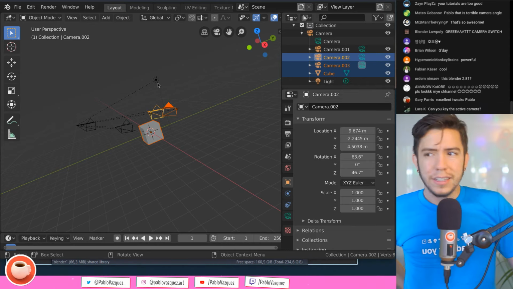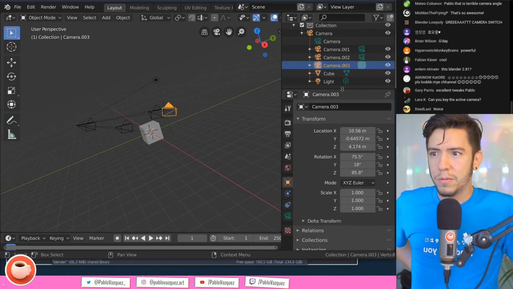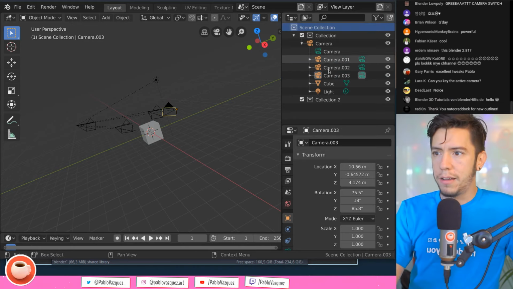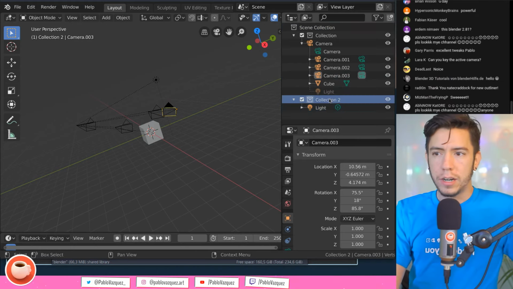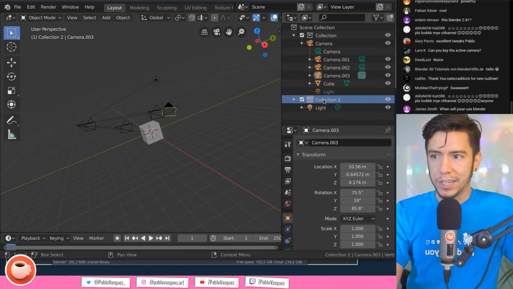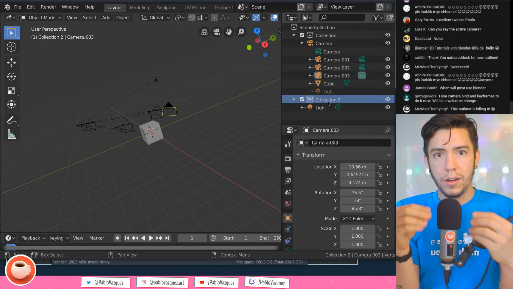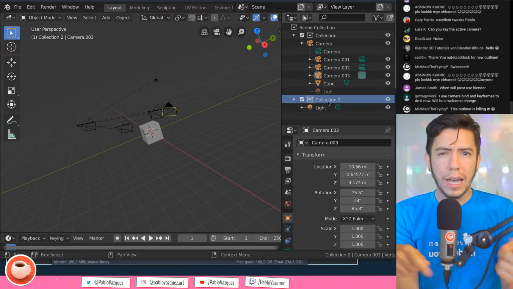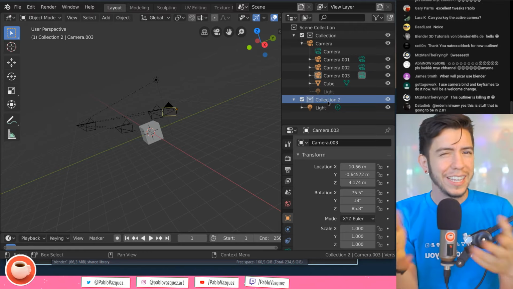Change active. This is more like a fix. It's when you have, for example, a second collection and you delete or hide this collection, it would happen that the collection will still be active. So you could add objects to a collection that was hidden.